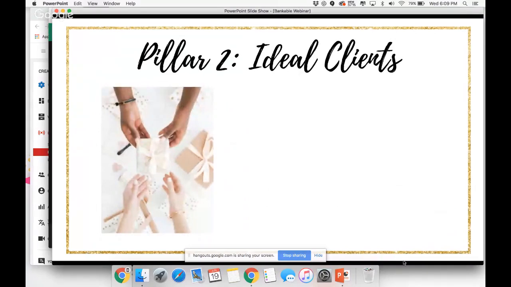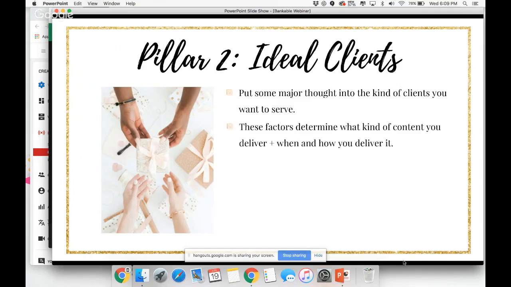So let's talk about pillar number 2, which is your ideal clients. I say this all the time on the calls that I have. It is so important to know who you are serving. Know this person really well. We want to put major thought into the kind of clients you want to serve, especially at the outset, because these factors determine the content you deliver, when and how you deliver it.